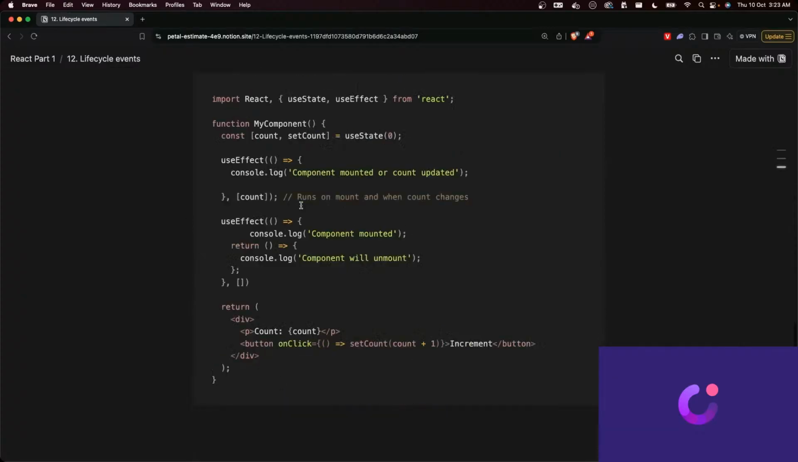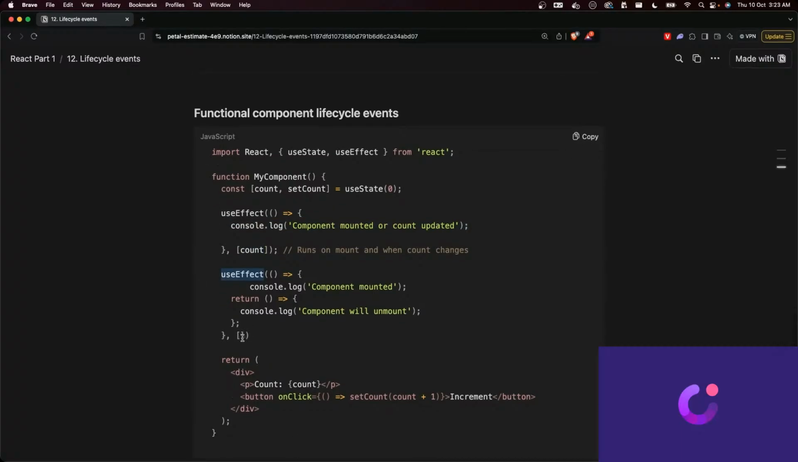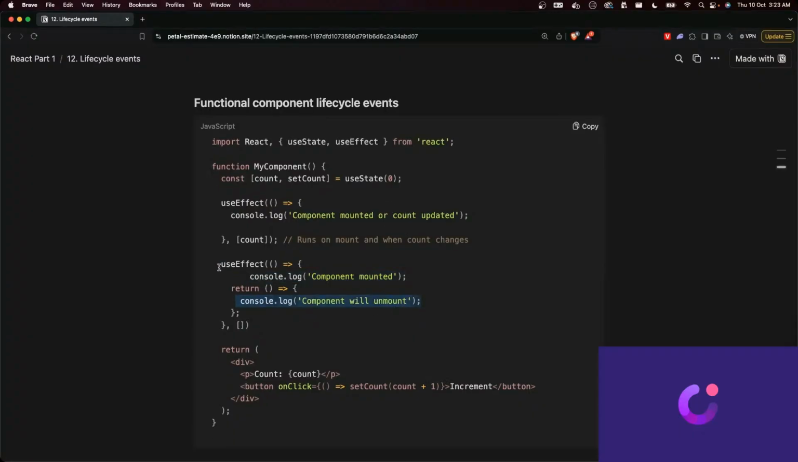For our functional component, we already understand. If I want to hook into, okay, whenever this count variable changes, I want some code to run, I can create a useEffect and give it count as a dependency. This code will run every time the count variable changes. For this useEffect right here, since the dependency array is empty, this code will run when the component mounts. This code will run when the component unmounts. This is me hooking into the lifecycle events. This is the mounting lifecycle event. This is the unmounting lifecycle event.